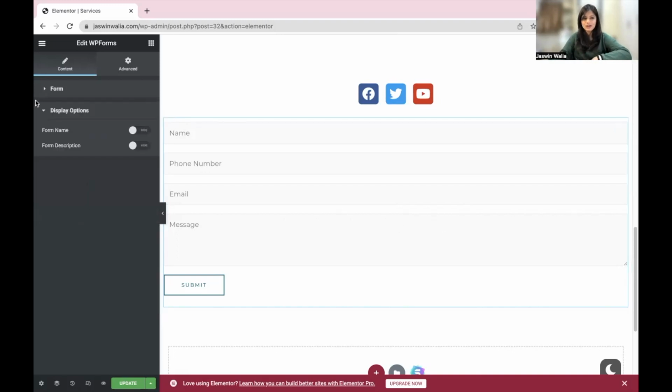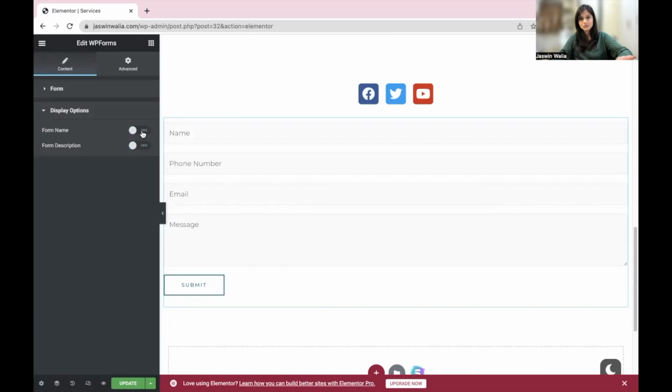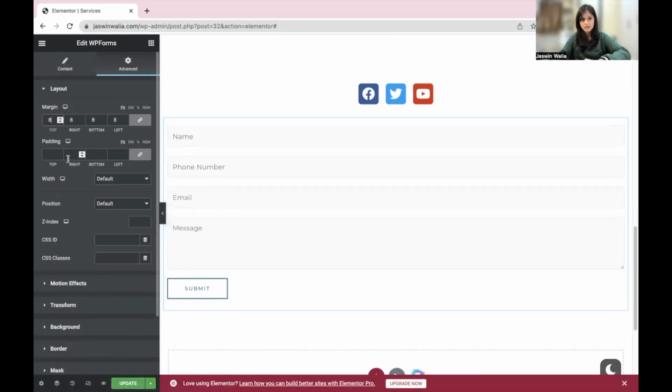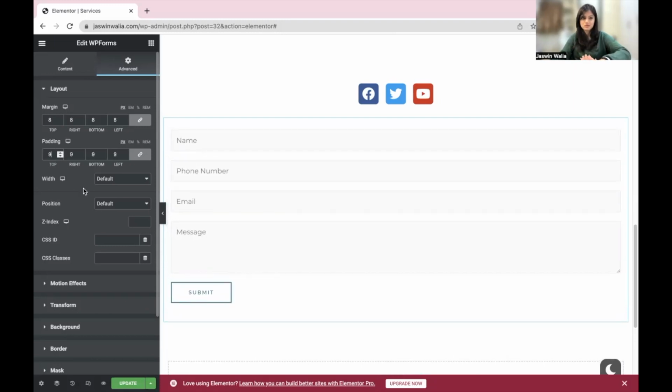So you can choose the display options. You can just add the name of the contact form. And if you have a description of your form, then you can add that over here as well. I don't want to add the name like this, so I'll add another section to it which would say the contact form. I'll do it later, but let's look at the advanced section. I can give it a little bit of a margin and I can give it a little bit of padding, just so that it appears a little structured.